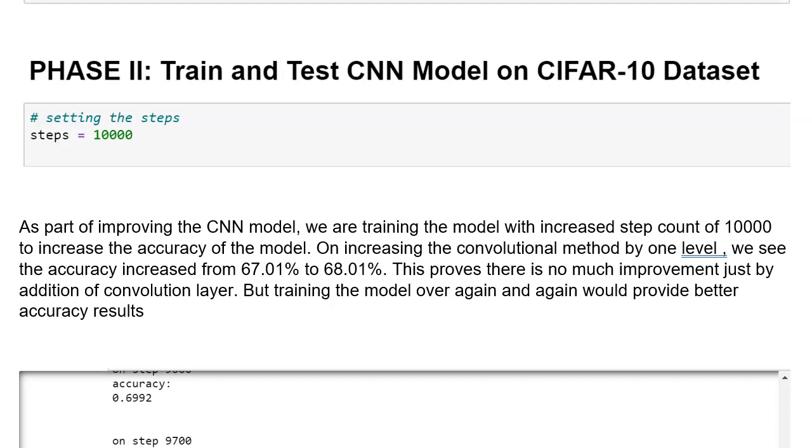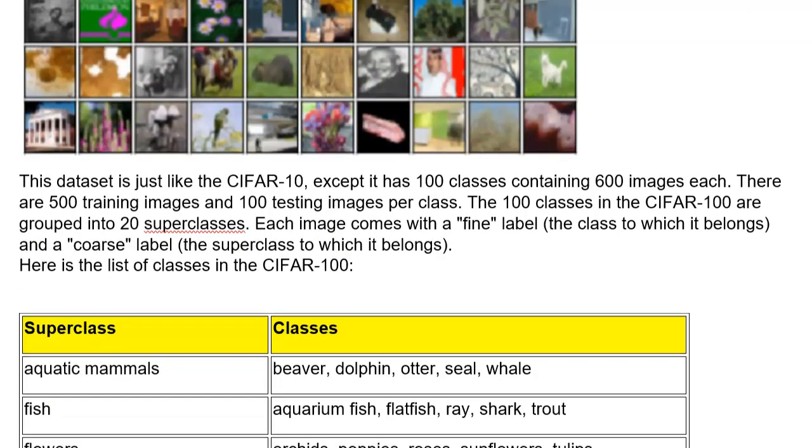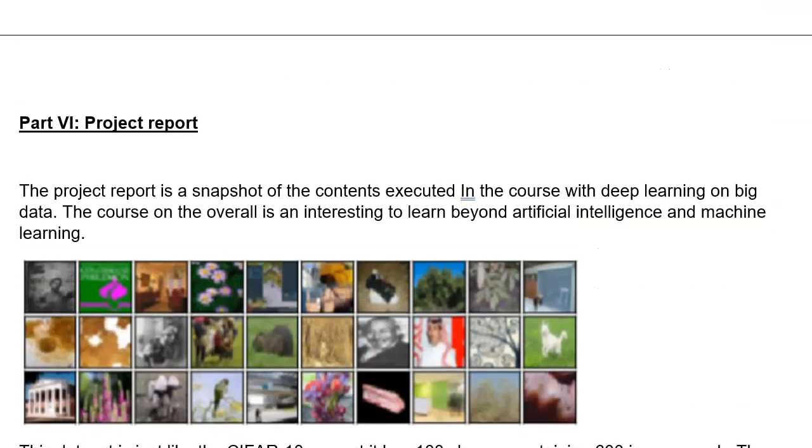This would tell, apparently, that if we increase the convolutions, it doesn't mean we will be getting good values. It would get better in point of time, like if you train the model again and again, it will get better. And this is the project report.